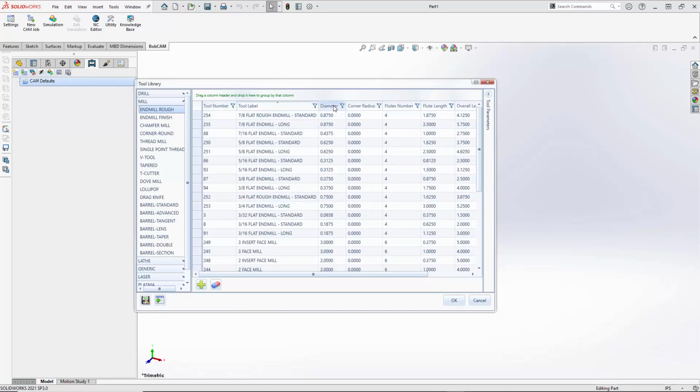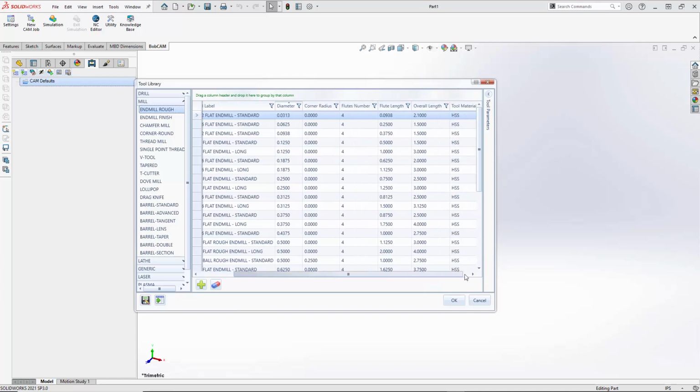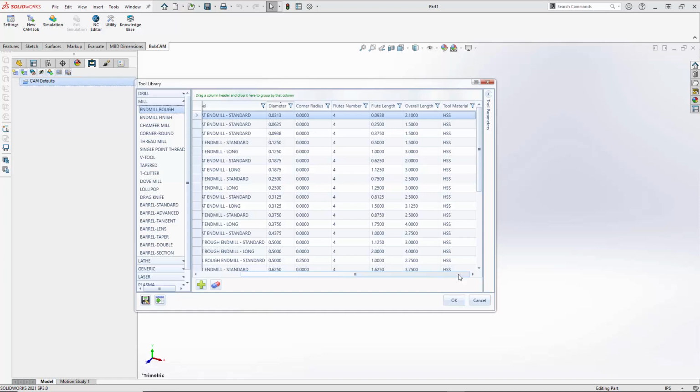The one I primarily use is sorting by diameter because that's usually how I'm picking my tool. We could also sort by corner radius, number of flutes, the flute length, the overall length, and if we move over a little further, the tool material.